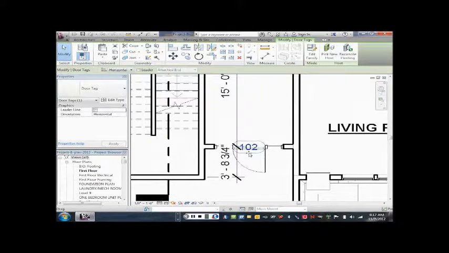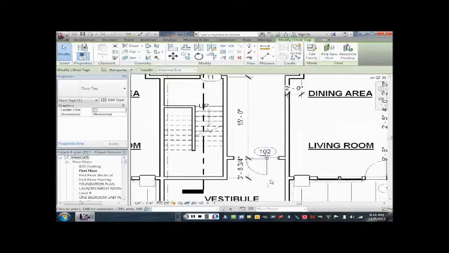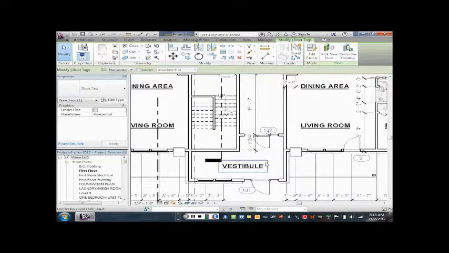And I'm going to move that a little bit so I can make it more readable. Now you might say, well, those two doors are really the same. Why did I have one 101 and one 102? Because they really are the same type of door. But are they really, in fact, the same type of door?